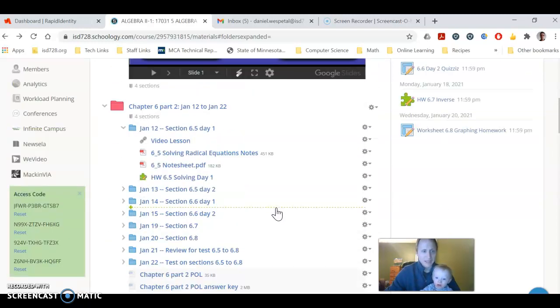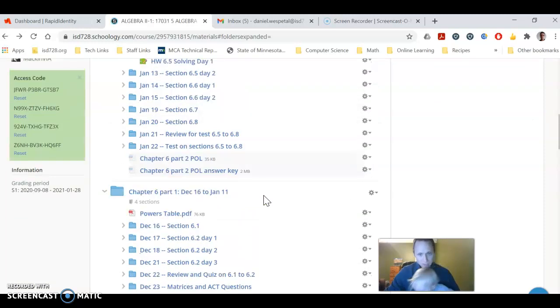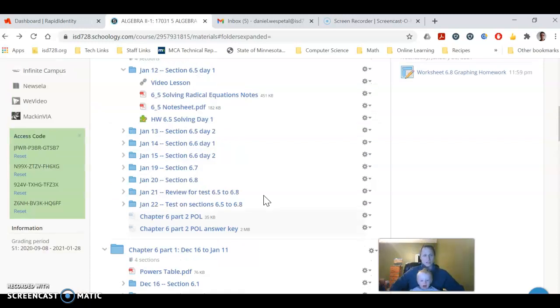Just another note, the back half of Chapter 6, we are not going to have another summative test. We will go through this material, but we're just going to do a formative test just because we're coming right up to the end of the semester. So I want you to focus on, if you need to, retake Chapter 6.1 to 6.4, and then also focus on the final, which will be 25 questions cumulative of all the things we've learned.